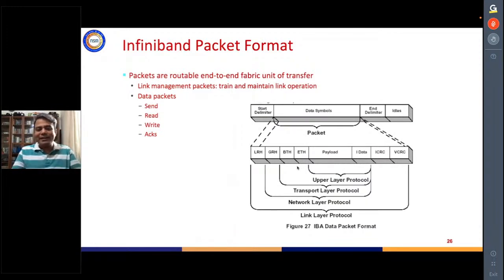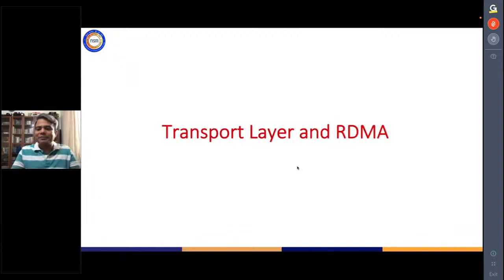Okay, so we covered the physical layer, link layer, and network layer. Let's go into the transport side. Right? The transport layer is the entity which defines things for a high performance computing cluster. For normal Ethernet, you know there is a sockets interface. If you try to send data between two servers, you send it through sockets.